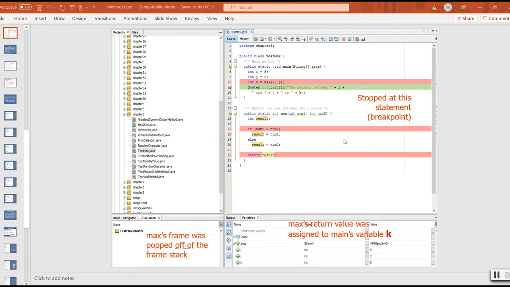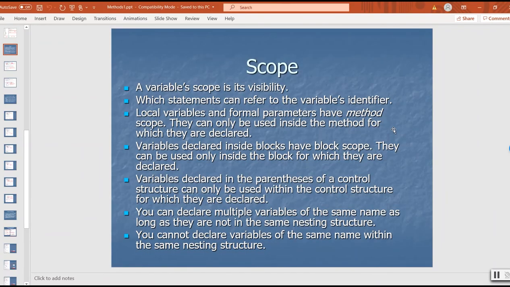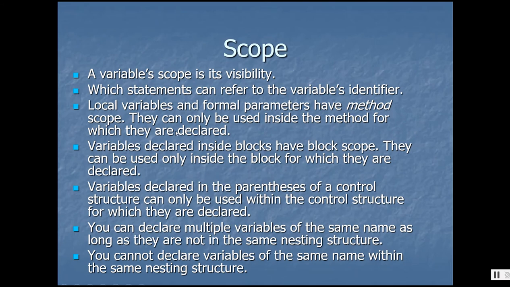Okay, I'd like to continue this by talking a little bit more about these variables and how these variables are located in the frame stack and how these variables are accessible by different instructions within the code. And I think I'd like to focus my attention on this notion of scope. So scope is a variable's visibility, which means what are the statements that can actually use that variable?